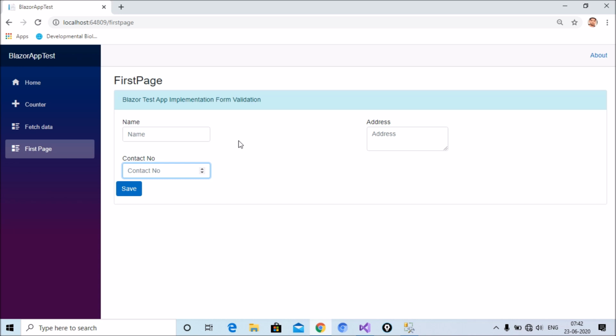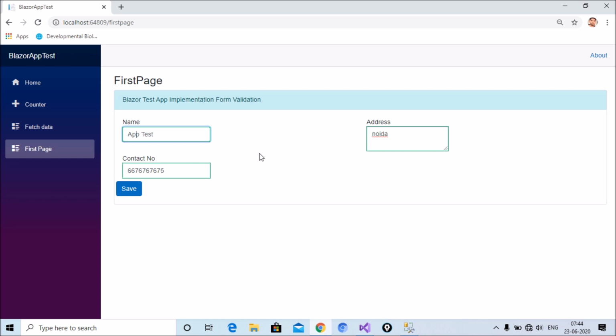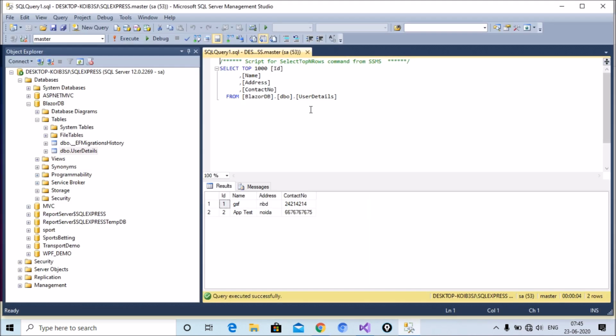This is my agenda today. And also I implement validation. When I click on the save button, the fields show validation messages. Now fill all the input controls and click on the save button. Then just check the database, select, and after executing this, in the table you can see the last record, app test, Noida and this contact number. That means data has been saved in the database.